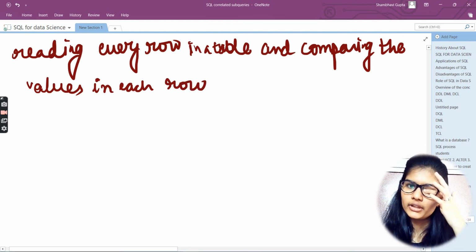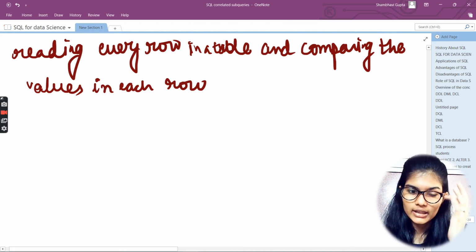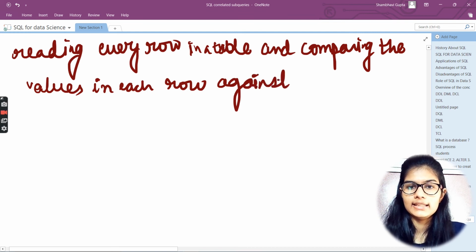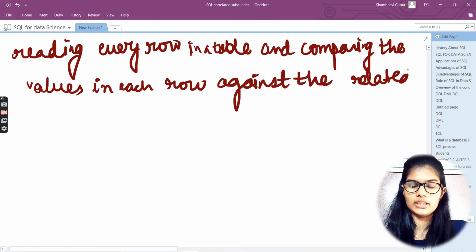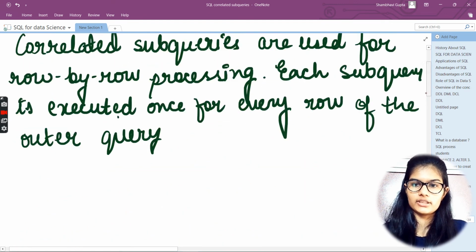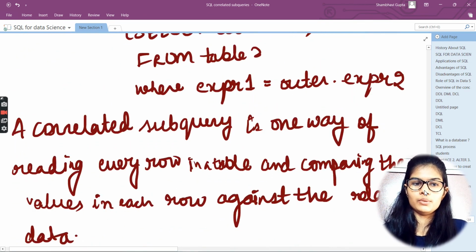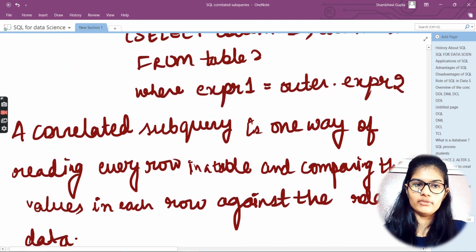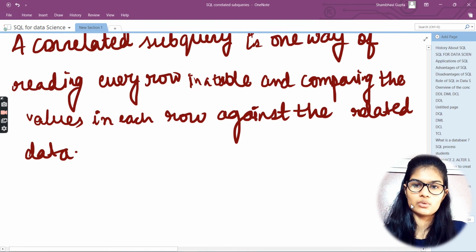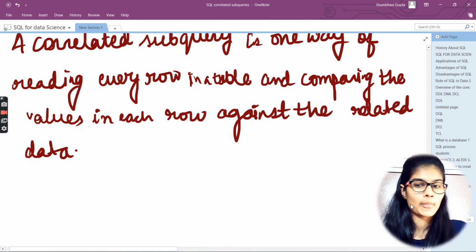So yeah, reading every row in a table and comparing values in each row against the related data which we are having. So a correlated subquery is one way of reading every row in our table and comparing the values in each row against the related data.